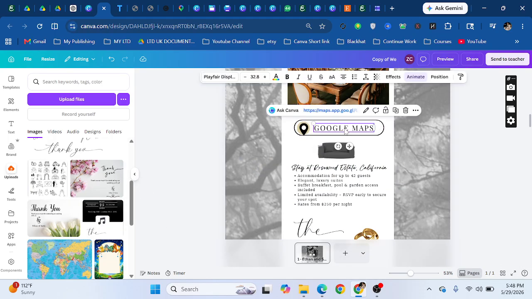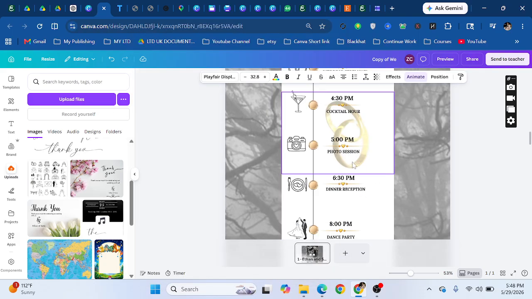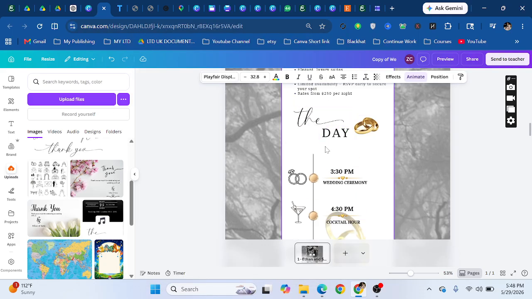Next is the Google Map. You have the Google Map location link, and you just click on this pen, edit it, and add the new link here. The new link will be pasted here, and you click on done. It will be added. Okay, it is very simple.